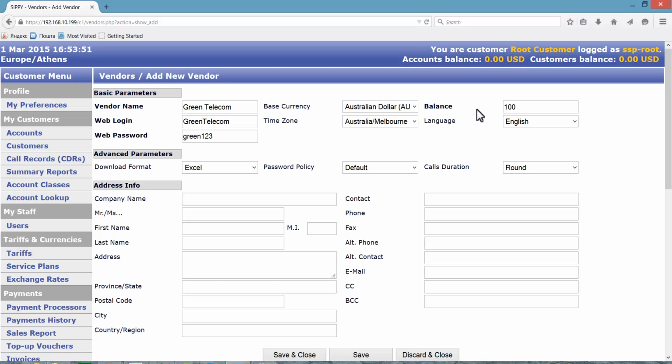In this combo box you may set the language for your vendor's interface. If your vendor is American, they are likely to prefer English. If your vendor is French, they are likely to prefer French. Let's leave English language as Green Telecom vendor is in Australia. In the download format combo box you can pre-select the format that vendors will get when they download CDRs and reports via their portal. The vendor can select another format if needed. Click the Save and Close button.